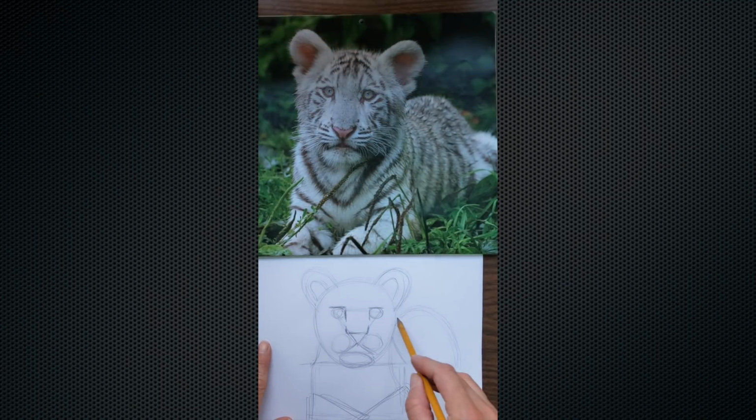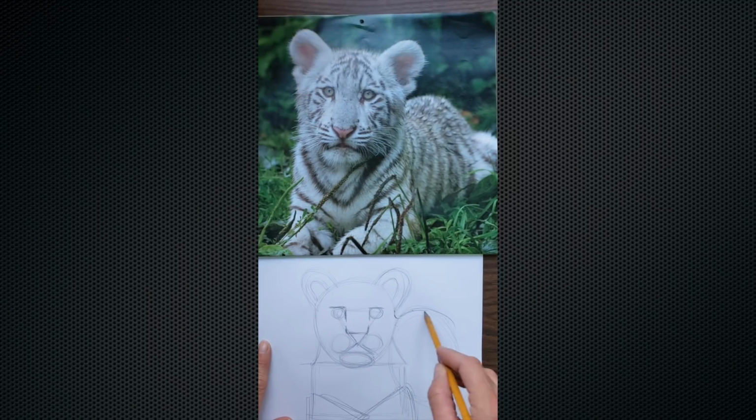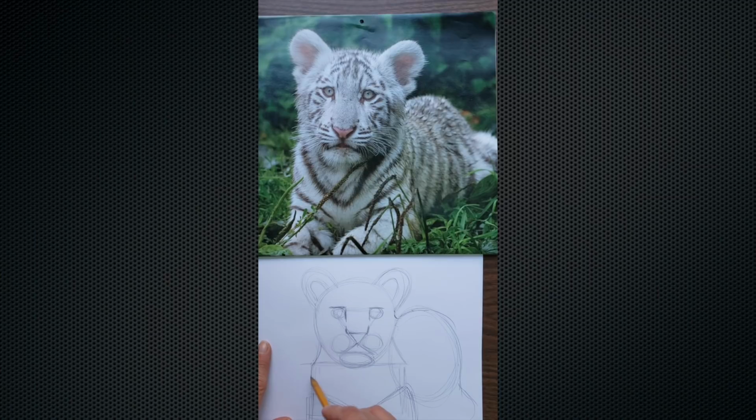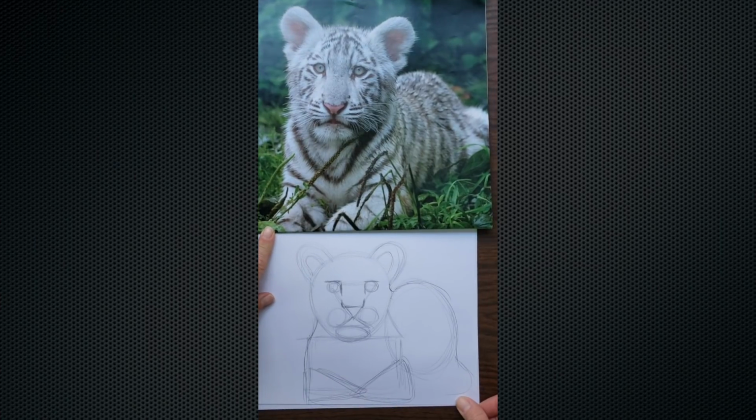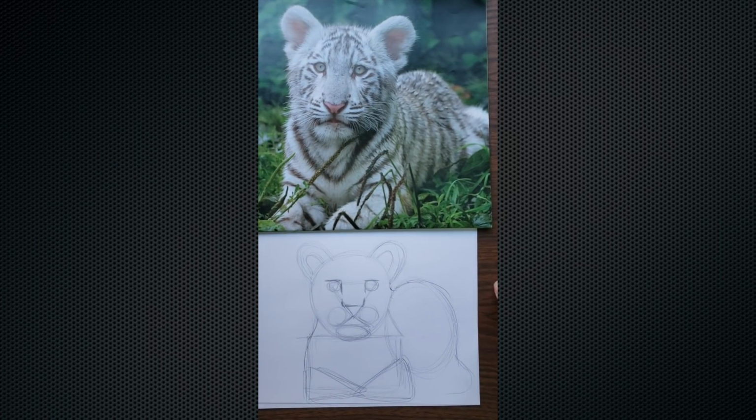All right, so I'm going to have you guys try your best. Start drawing this tiger by using shapes first. And we'll meet again and finish it up. And we'll make it look realistic, like this guy. All right? Good luck.